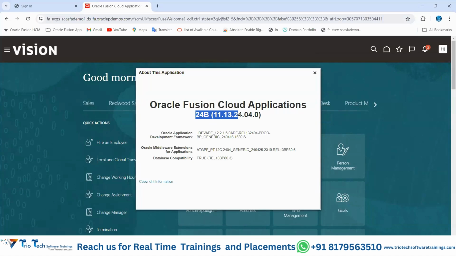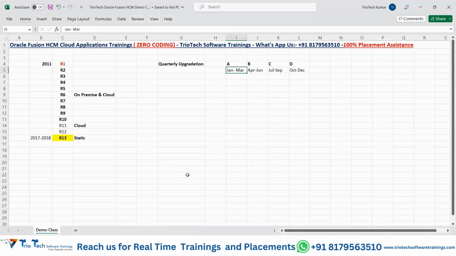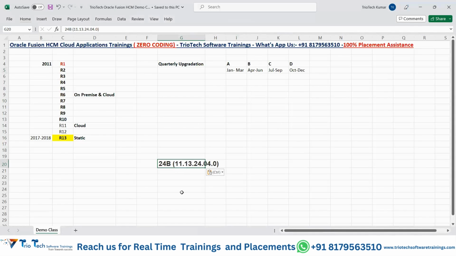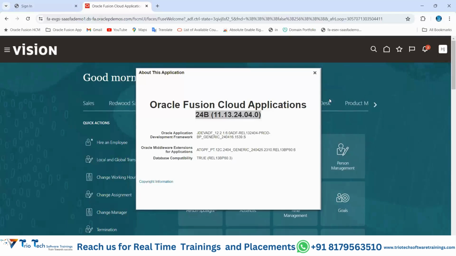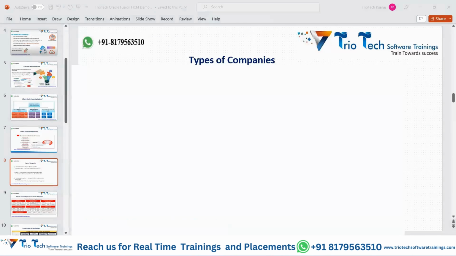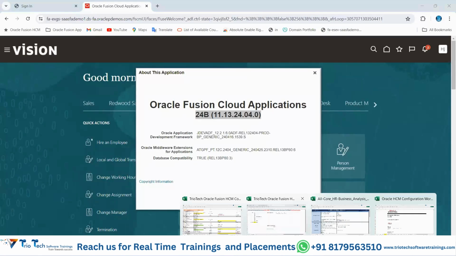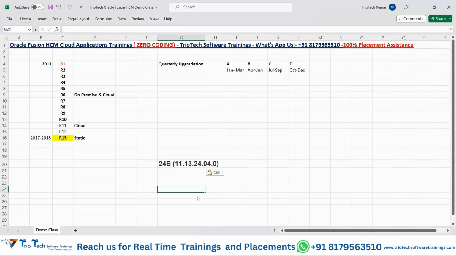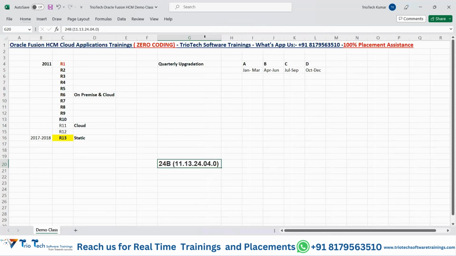24B, 11.13.24.04. What is this, Kumar? What is this, team? Let me go to the Excel. The current version is showing as 24B. One second, team. Let me make this a PPT. Okay. Small. Right. So this is the version, team. 24B, 11.13.24.04. What is this? Kumar, you told that Fusion applications are release 13, no?